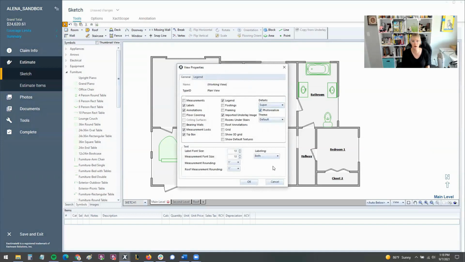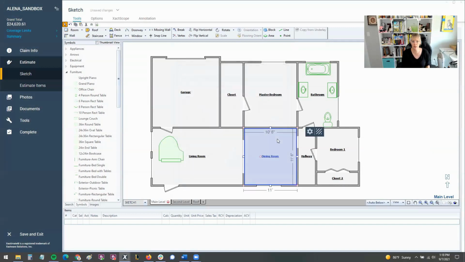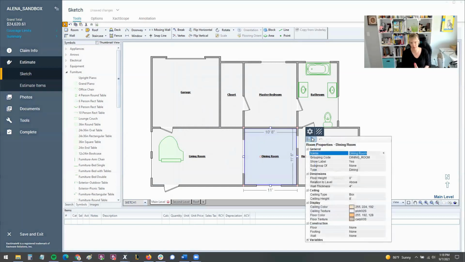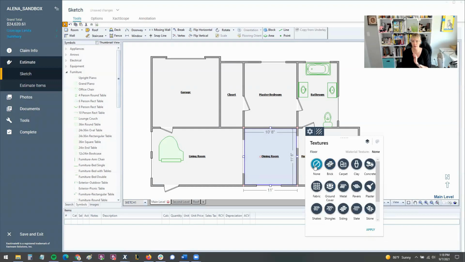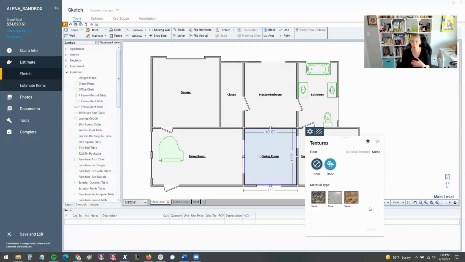When you check that box, what happens is when you click on any room, this new properties window shows up. So the regular cogwheel here is your regular properties that you're used to seeing. However, textures is a new little icon that they've placed in X1. So you can take off, I put concrete on the dining room just to see what it looked like. We could then put, I don't know, stone, and you can choose what stone look you want applied there.